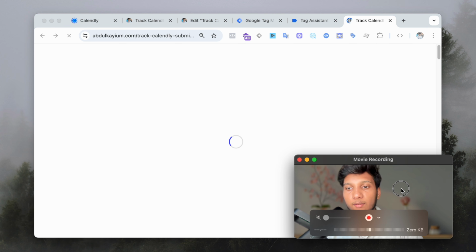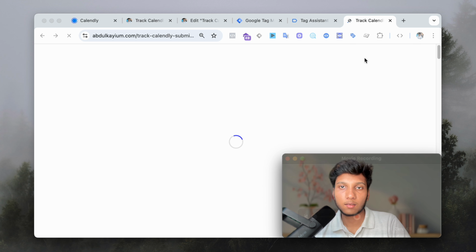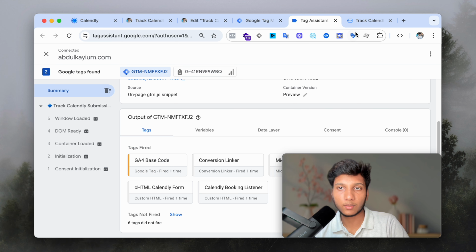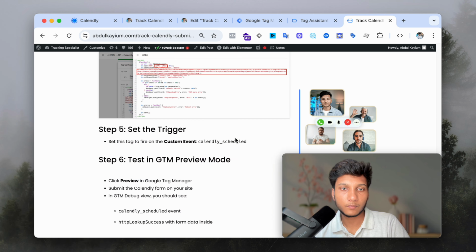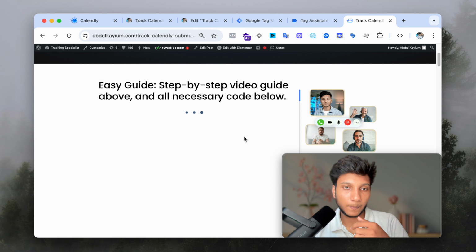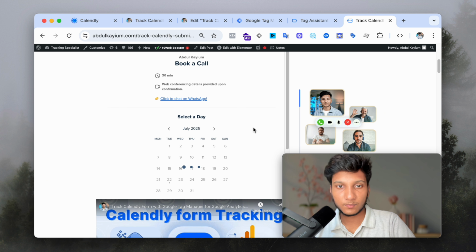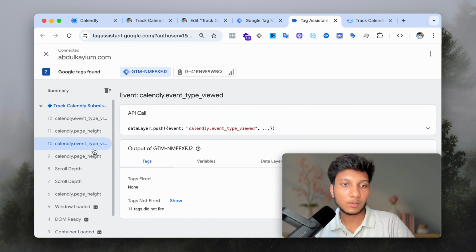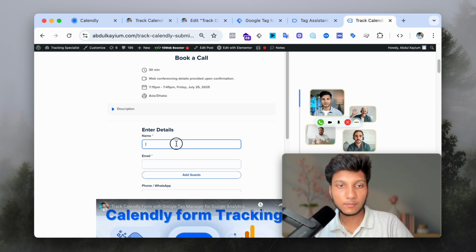Google Tag Manager preview is now connecting with my website. Here you can see Google Tag Manager is already connected with my website. Now we can see some Calendly events here, but we do not see the schedule event. So let's book an appointment.